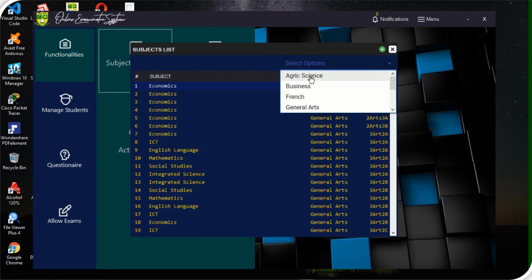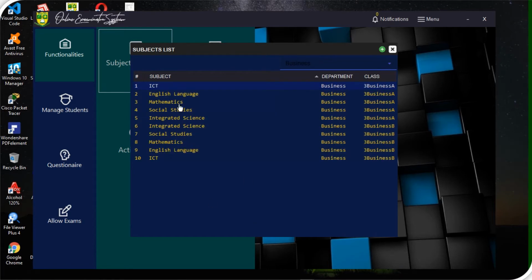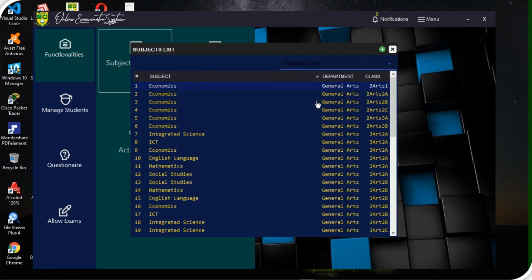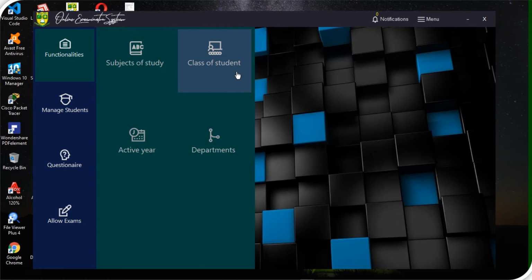So we can select the agri department and look at the courses, the business department. You see, business department, they do ICT, English, mathematics, social studies, integrated science. Social studies, mathematics, English language, and ICT again. So business, general, as you see, these are the courses for general, because general has different distance. So that's the subjects. So let's look at classes.